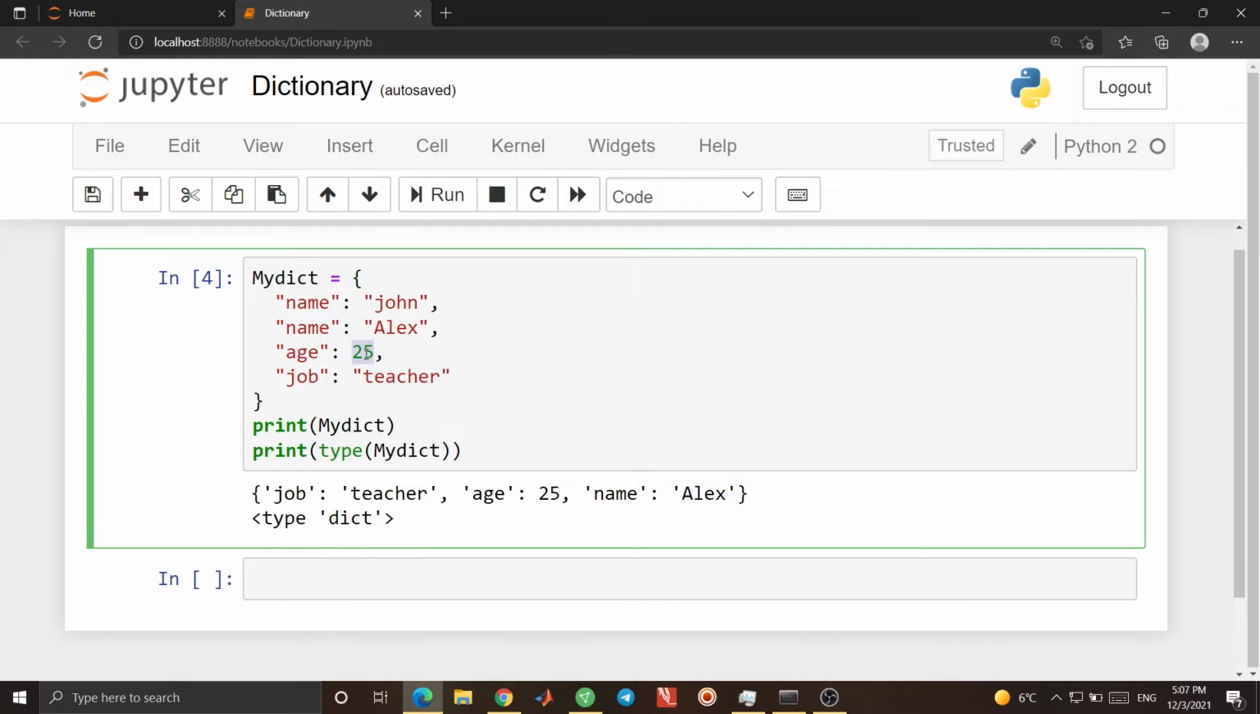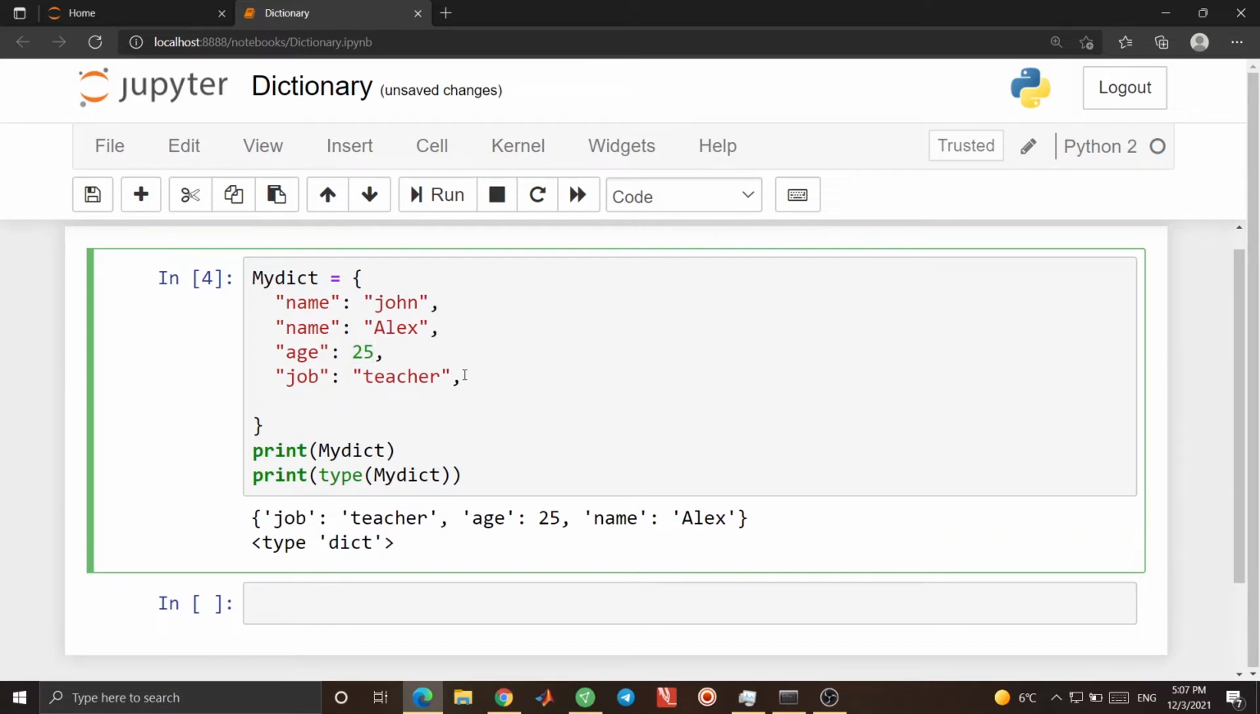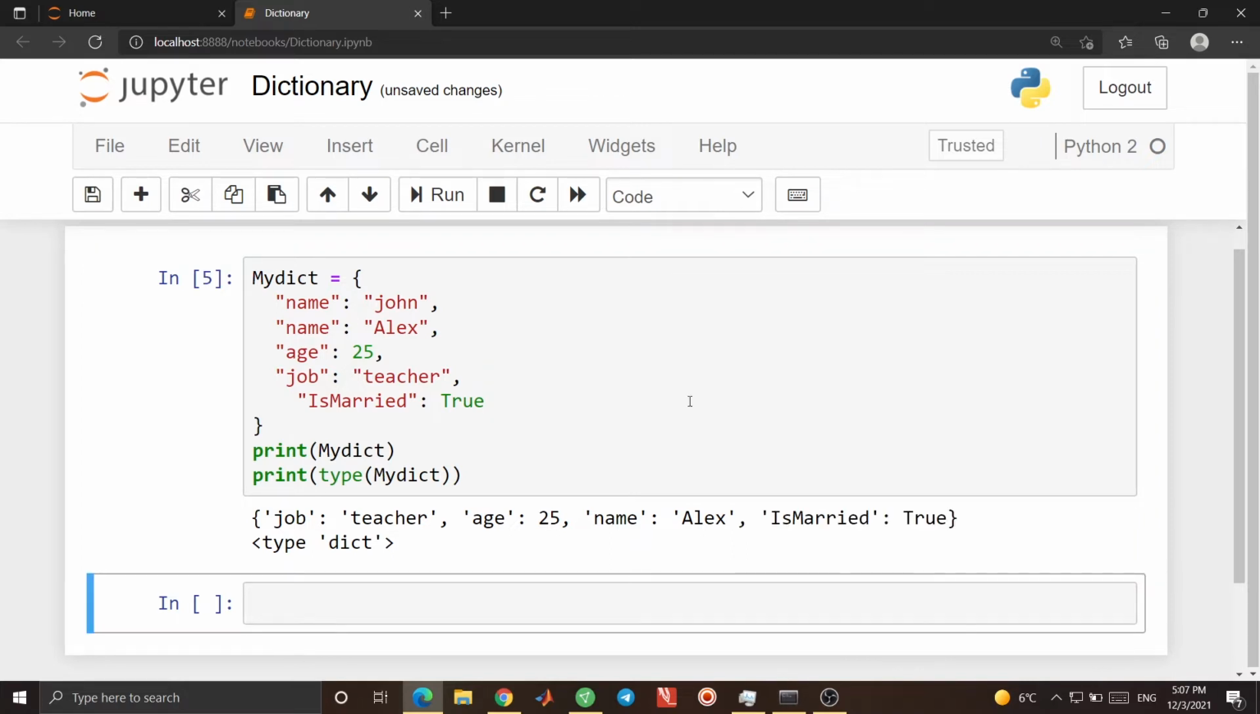You see here we have an integer, and here we have a string. We can actually change it to Boolean. For example, I'm going to add another key like is married, and I'm going to write, for example, true. And if I run this, you see here is married is true, so Boolean is also accepted in a dictionary.